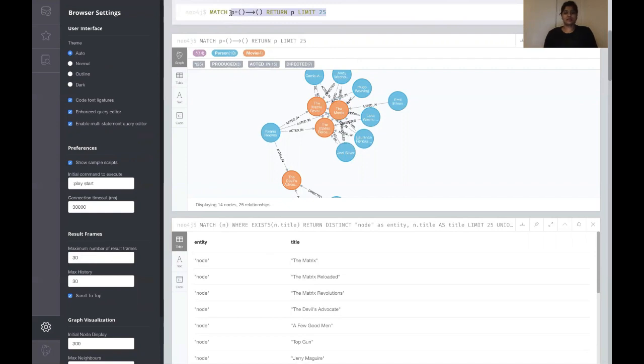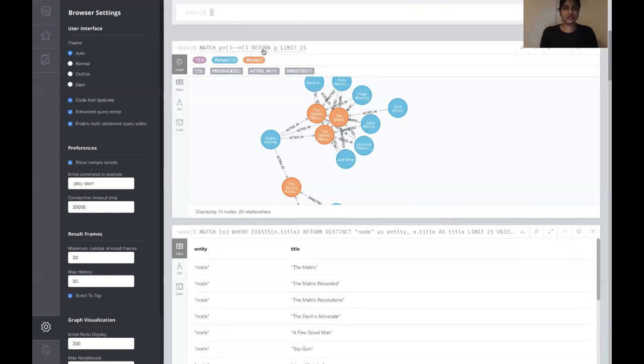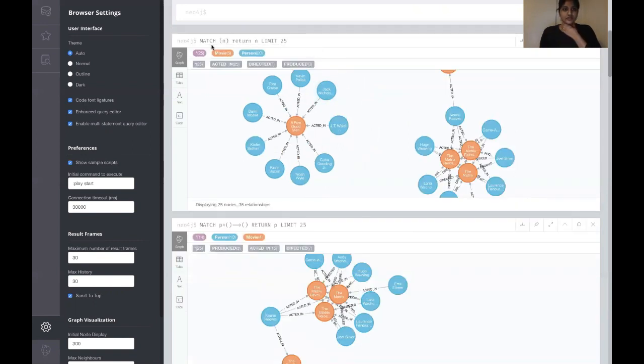Write a sample query: match all nodes, and then return 25. So this is going to return the node, limiting up to 25. So you can return the node, and you can also limit it to 25 nodes. So it shows you only the 25 nodes, in which 20 show the person and 5 movies.